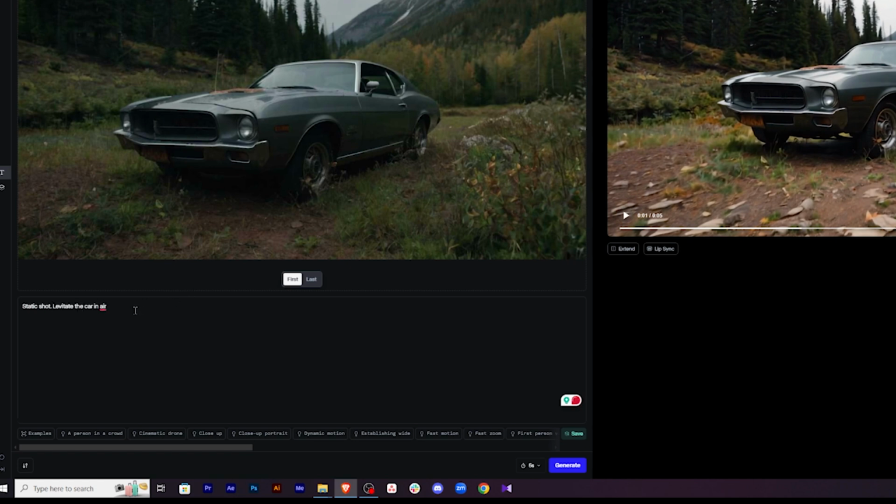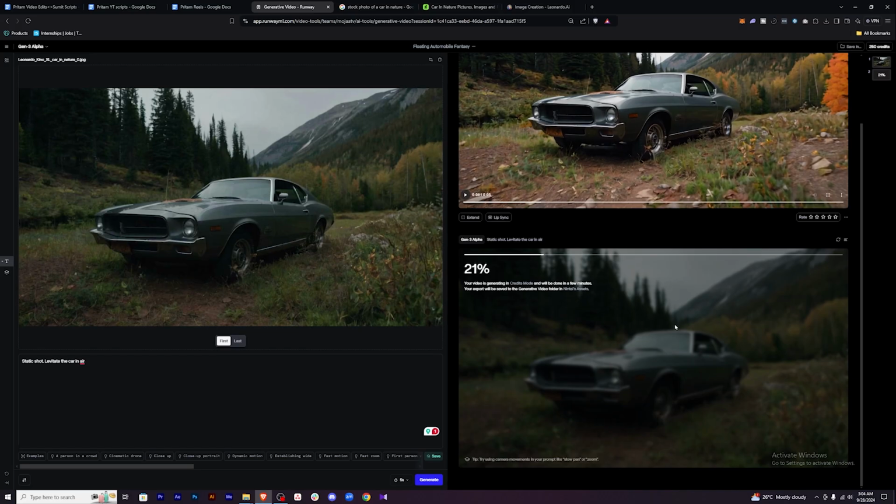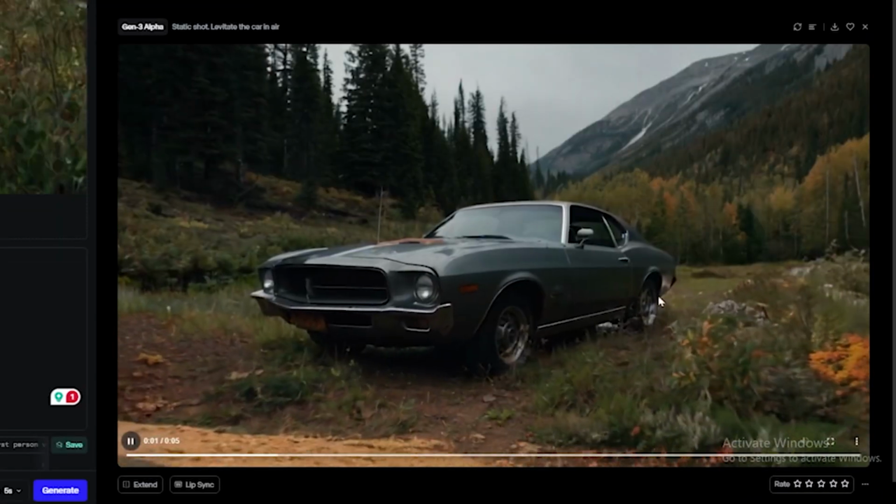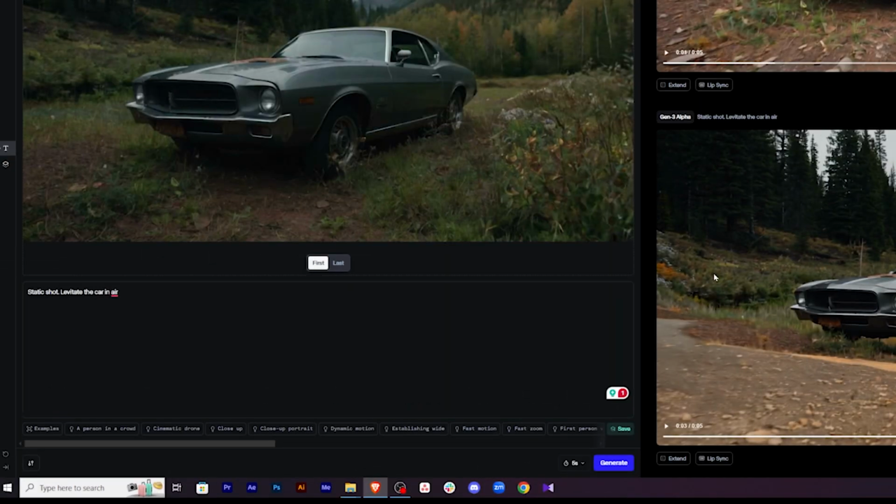Okay, let's try to add static shot at the beginning. Static shot, levitate the car in air. Let's see how the new generation looks. Let's see this one. This looks more weird. Okay, let's try to add some more car essence in the air.